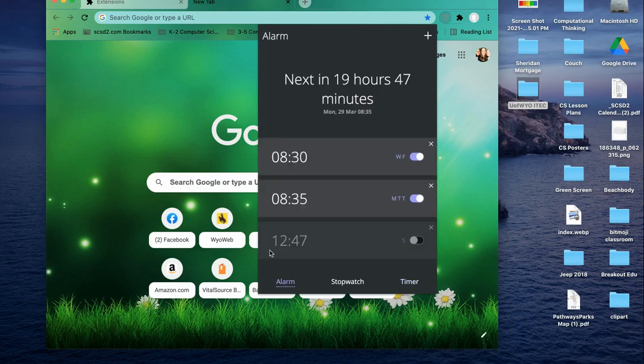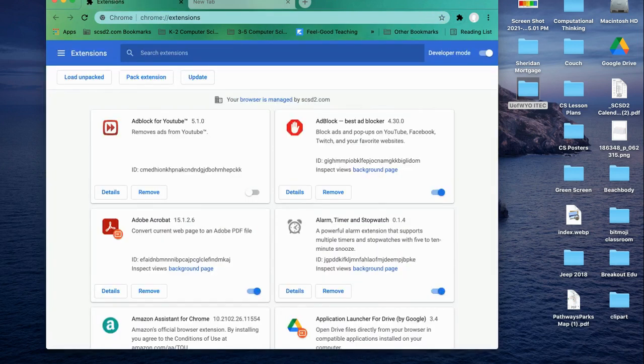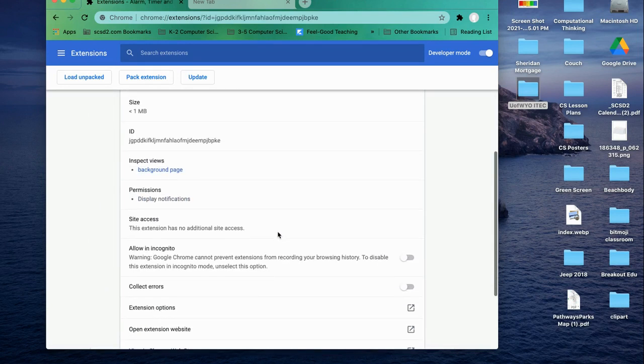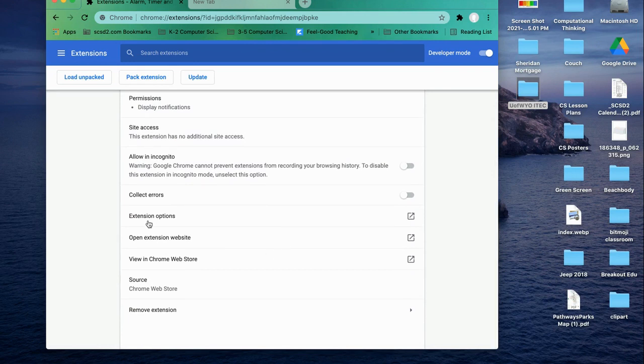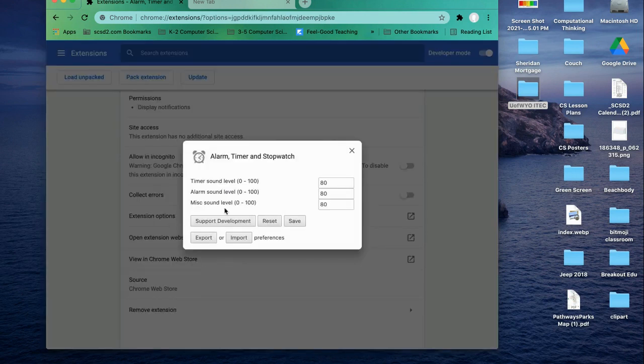So that is alarm, stopwatch, timer. It seems to be pretty cool. Oh, to be able to turn down the volume of that alarm, you have to do that in the extension itself. So if you go into your settings on Chrome and go into extensions, if you go into the details, it will give you extension options here.